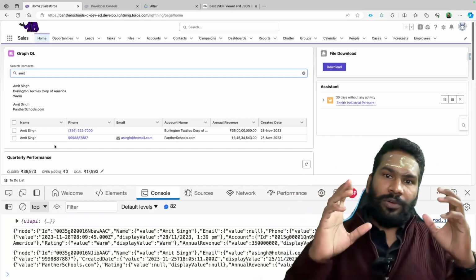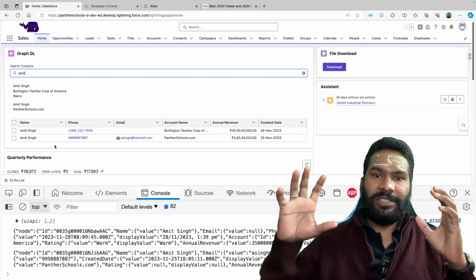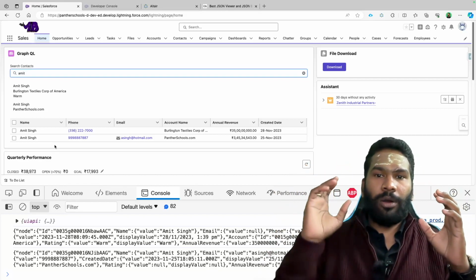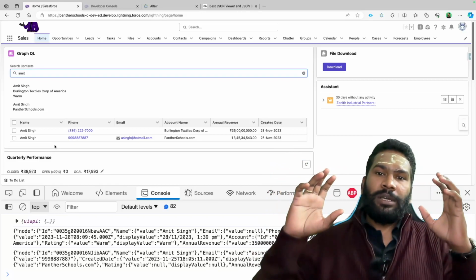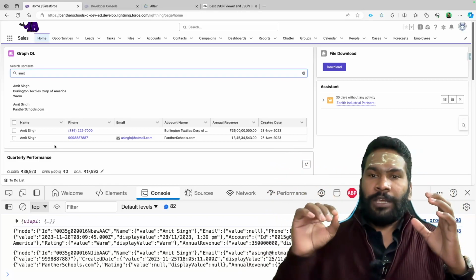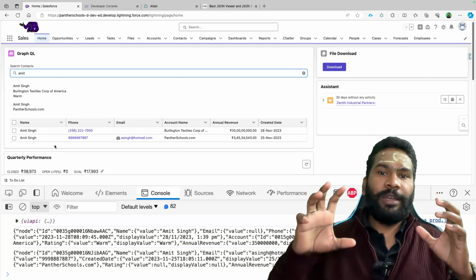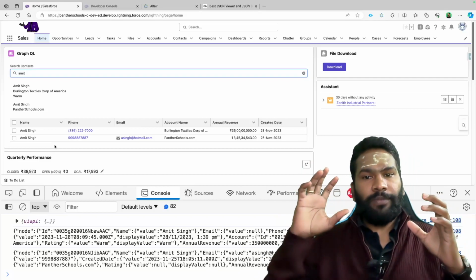Now there is one part which is missing, that is applying pagination into the lightning data table, or any kind of logic, any kind of UI with the help of GraphQL. We are going to cover that concept in the next video, how we could implement pagination with the help of GraphQL.